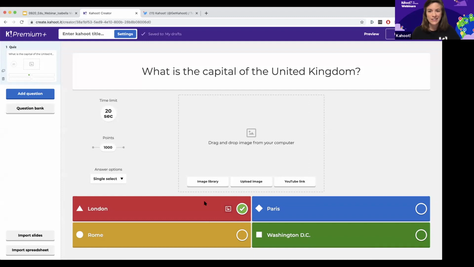Now we can start to get creative with our question, and we have a couple of different options. So all that I've just shown you is free. This is just the classic multiple choice question. This is free forever for teachers. It will get you to what you want to do.